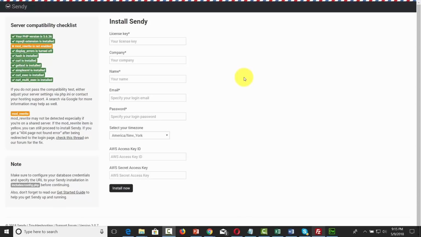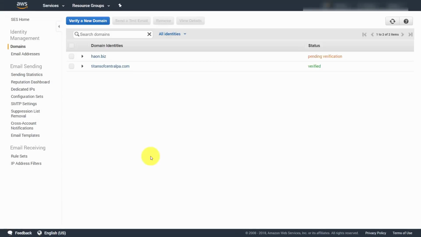To start the installation process, we're going to need the license key that we picked up from our email from Sendy. We're going to put in our company name, our name, email, and password. Then we're going to need to create an AWS access key as well as an AWS secret key inside of our SES account.